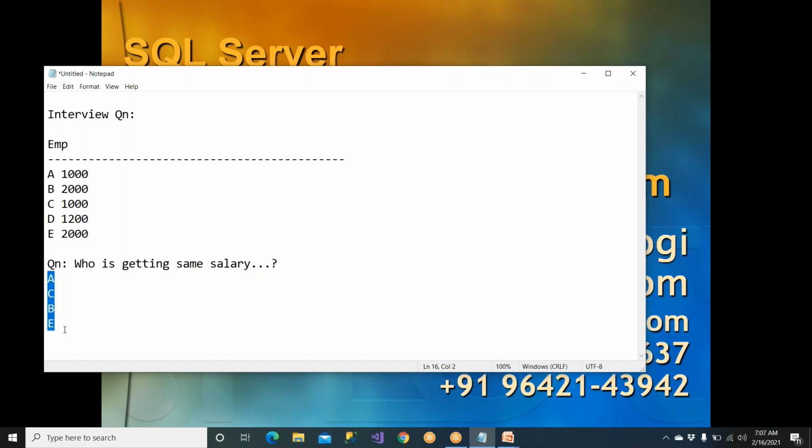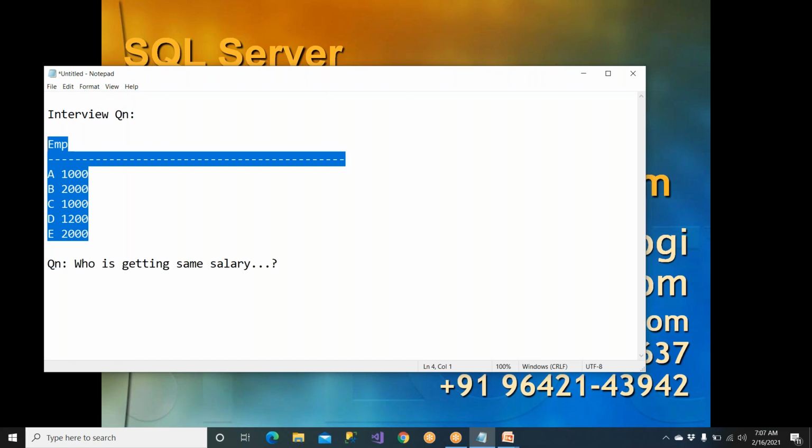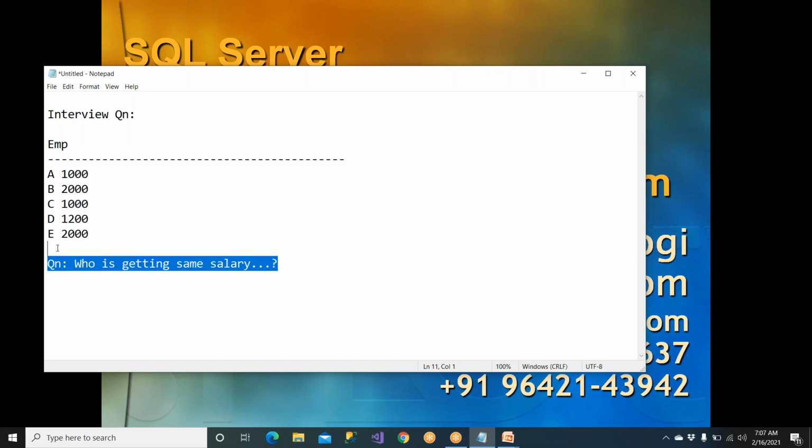This was recently asked in many interviews: who's getting the same salary? Try to implement it, or in our account master table, who's having the same balance, right? So try to create a simple table if you want, and try to achieve this. These are interview questions recently asked. Make sure you have answered all of this, because you can easily crack the interview.